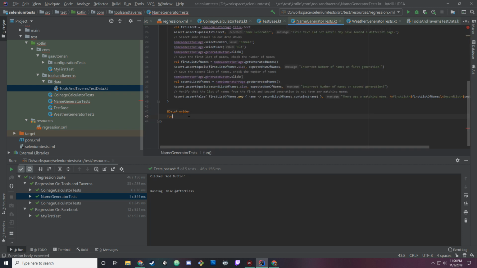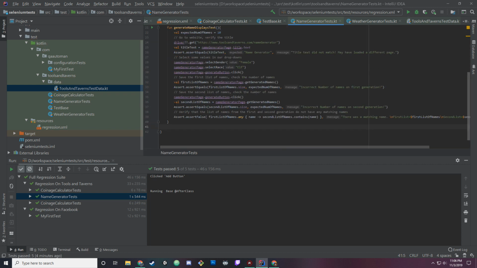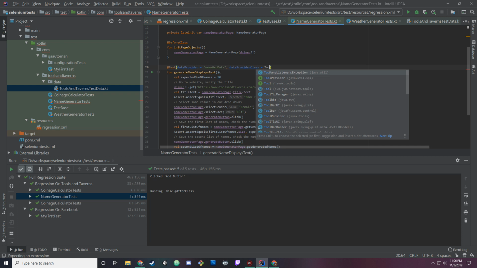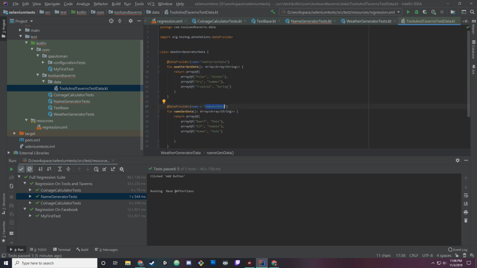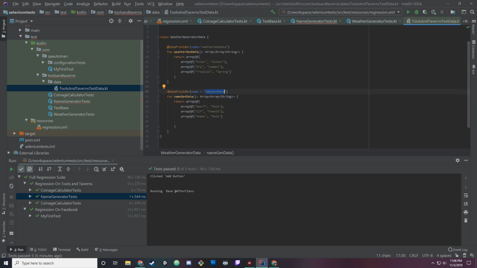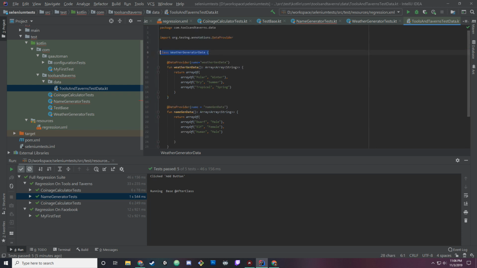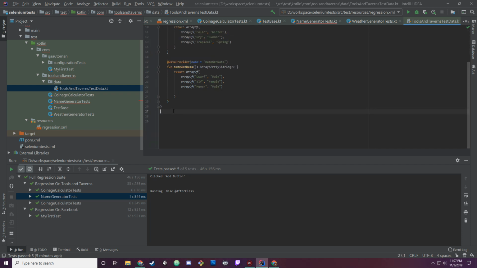We go back to our name generator test, and we now just need to specify our data provider, and then where is that data provider located? And you specify the data provider class, and that would be in the... we have to wrap this in a new class. You could keep this under weather generator data, but that would just be silly because this is name generator data.